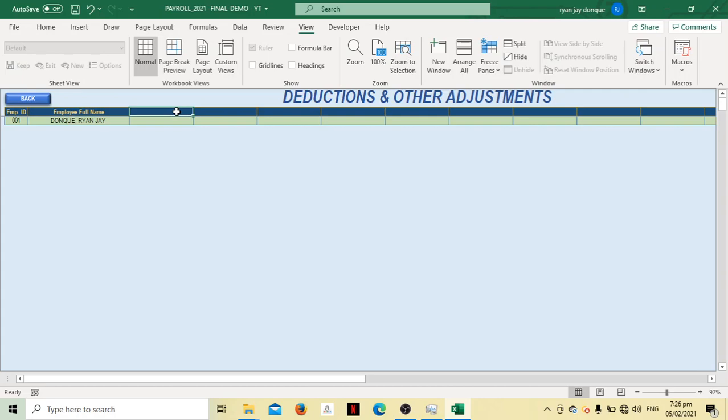So, halimbawa, cash advance. Advance. Vale. Ayan, mabagal lang talaga yung laptop. Car loan. Cash loan. Car loan. Cash loan. House loan.